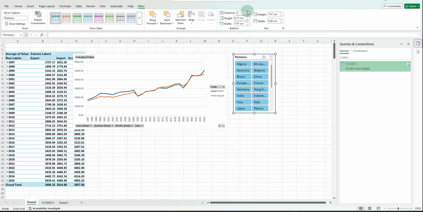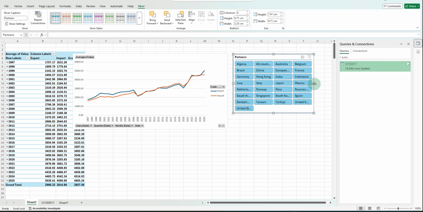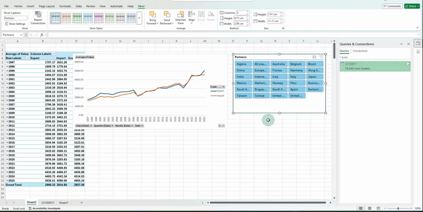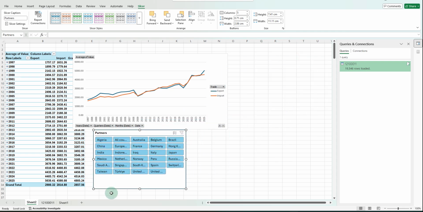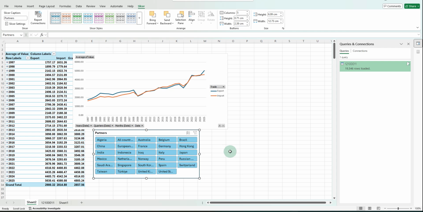I will increase it to maybe 4, and I will increase the size, and maybe even increase it to 5 columns, depending on the size of what you have. You can even put it here. So it's up to you. At the end of the day, you want it to look like a piece of beauty.